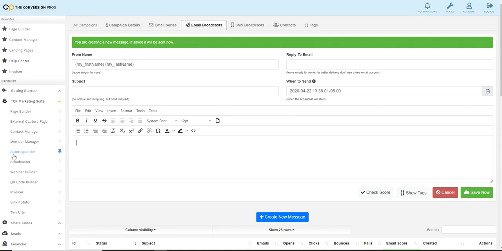Well, it's simple. Again, click on your autoresponder, find your list, click on email broadcast at the top, create a subject line and a body of an email, whatever you want to do, and hit send, and that email will literally go out to every single person on that list. That's how easy it is to do an email broadcast to your list in the Conversion Pros.